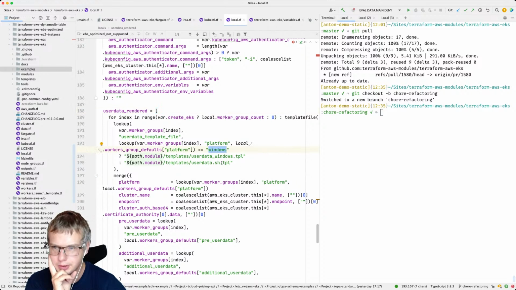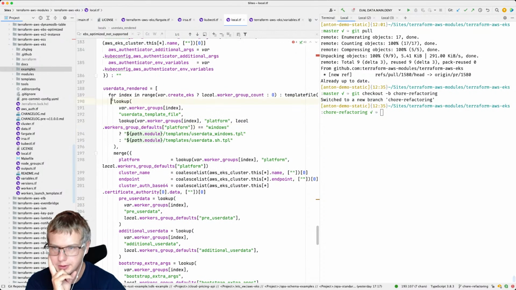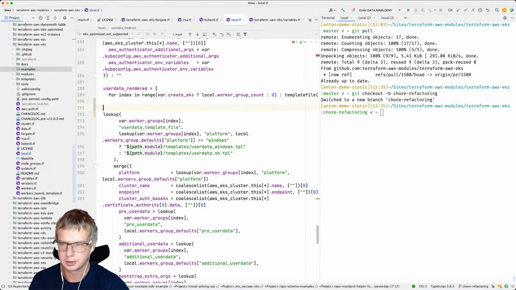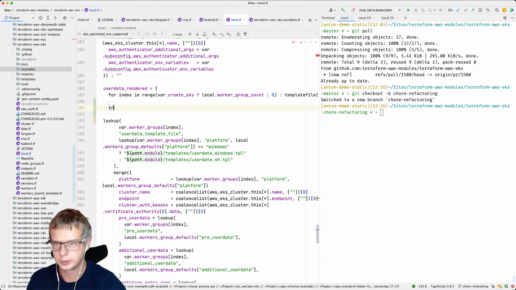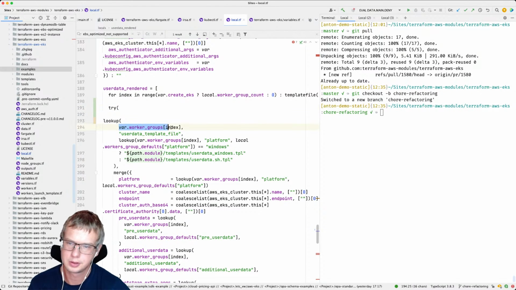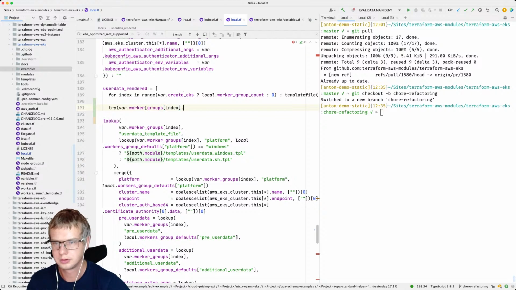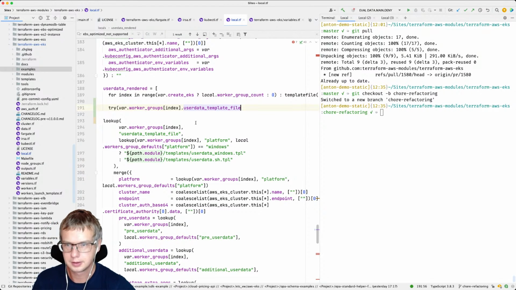Okay, do we need Windows at all? Probably not. Then this can be simplified into a very short sentence. Even if we use Windows or not, it doesn't matter. But the point is that we use Terraform 0.13, and we just specify in try whatever we want to try, and if we succeed we will be happy.